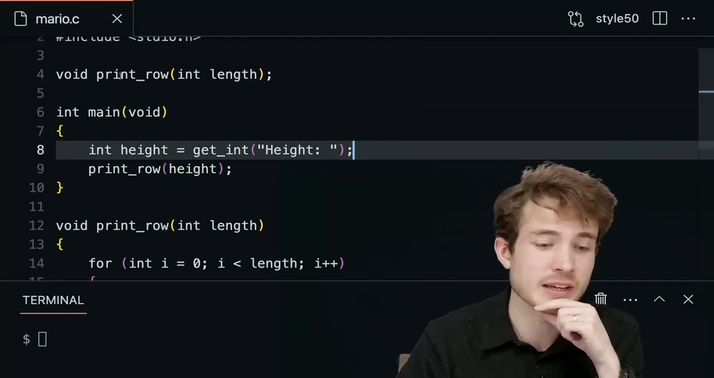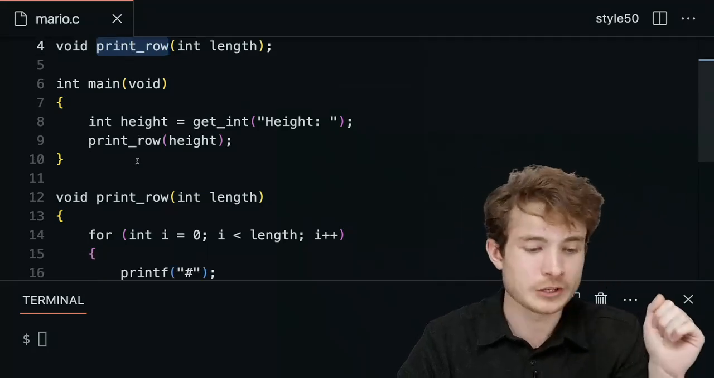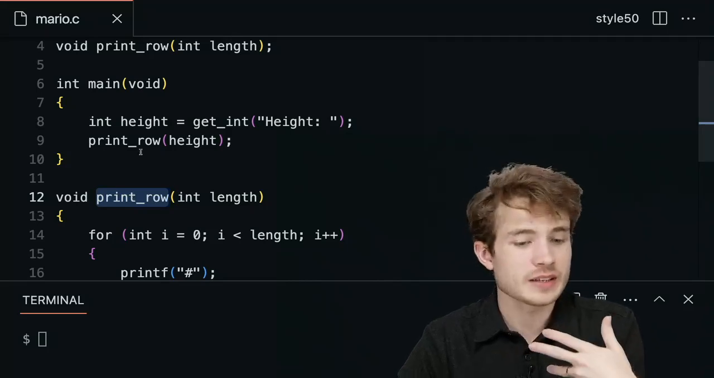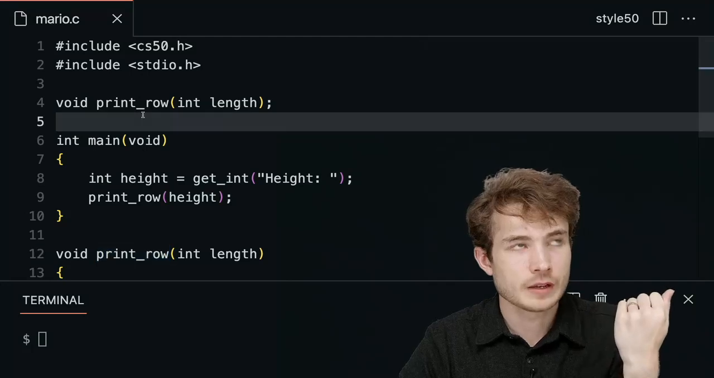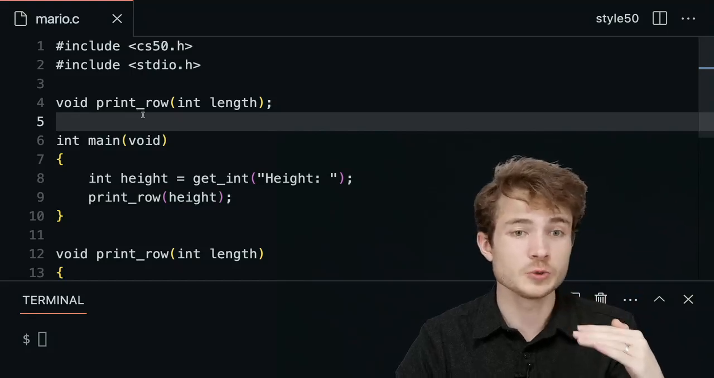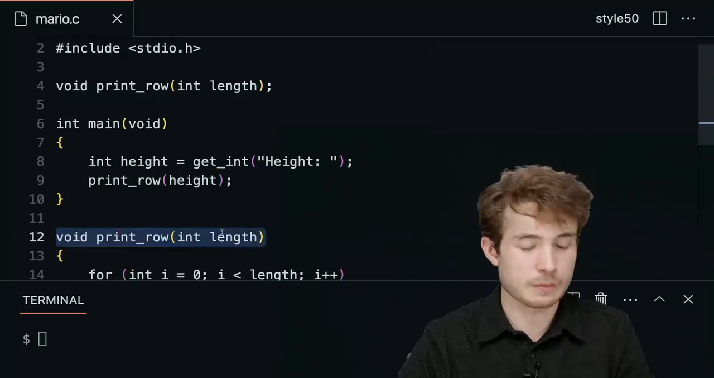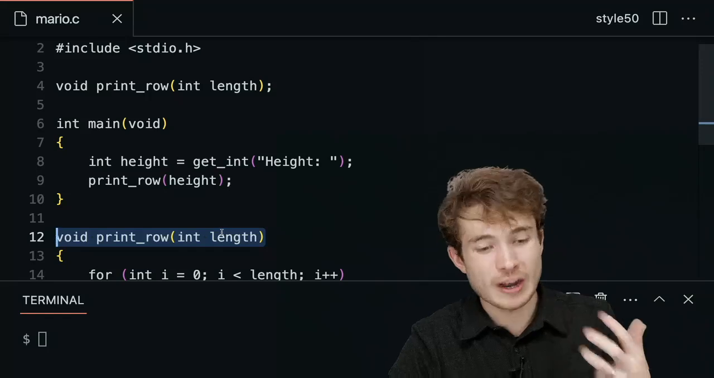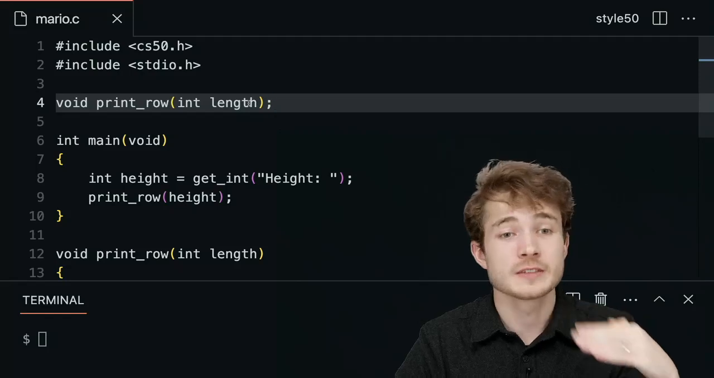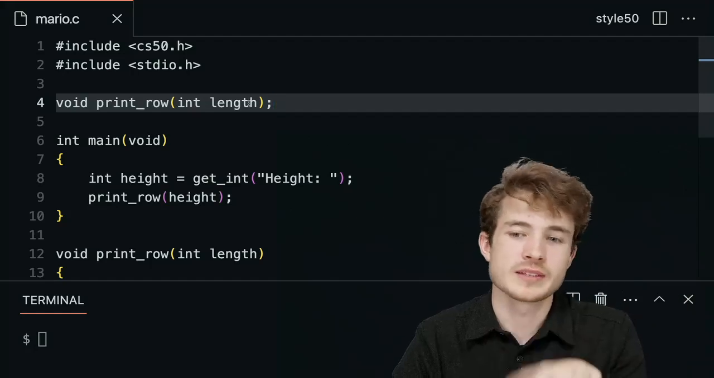Here, though, it seems like I have two functions with the same name. I have one called print row up here and print row down below. I think the answer is that it's built into C: if you have a function you want to use and it's defined later in your code, you simply copy and paste the prototype, its name, its input, its output, put it at the top of your file, and C knows this is a function that will later be defined. It's not a separate function with the same name.